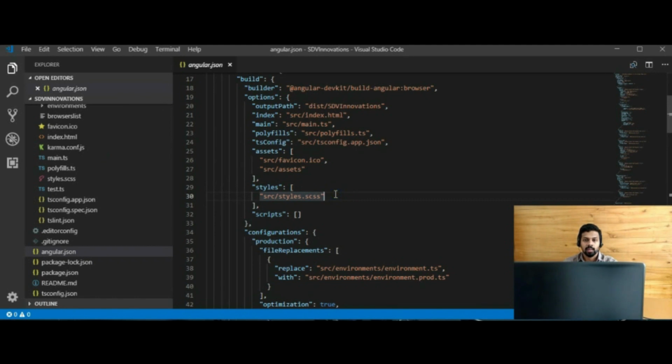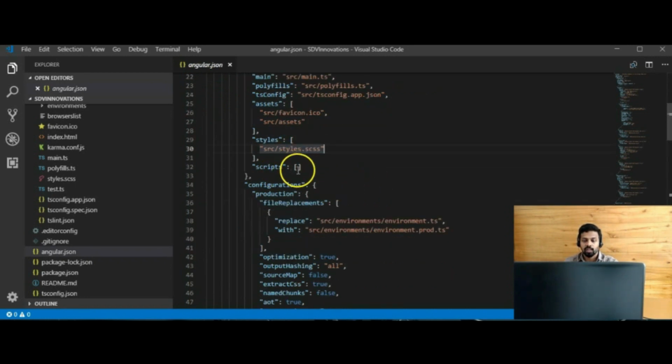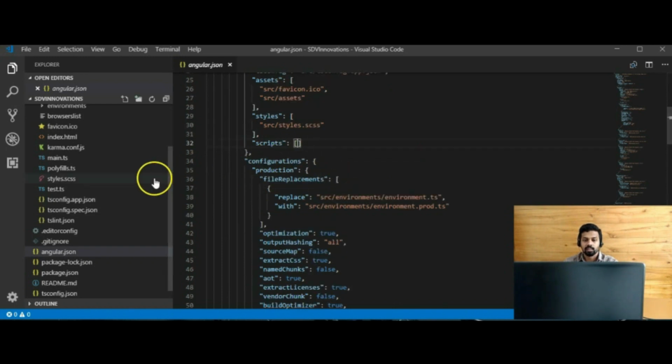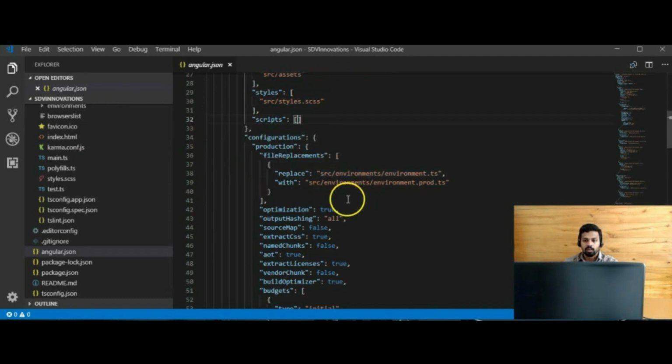Sometimes, if you are using Bootstrap and plugins, you need to add the CSS from here. In some cases, plugins need their styles declared in the angular.json file, and the scripts are loaded in the scripts section. There is no need for external scripts here, which is why the scripts array is empty now.